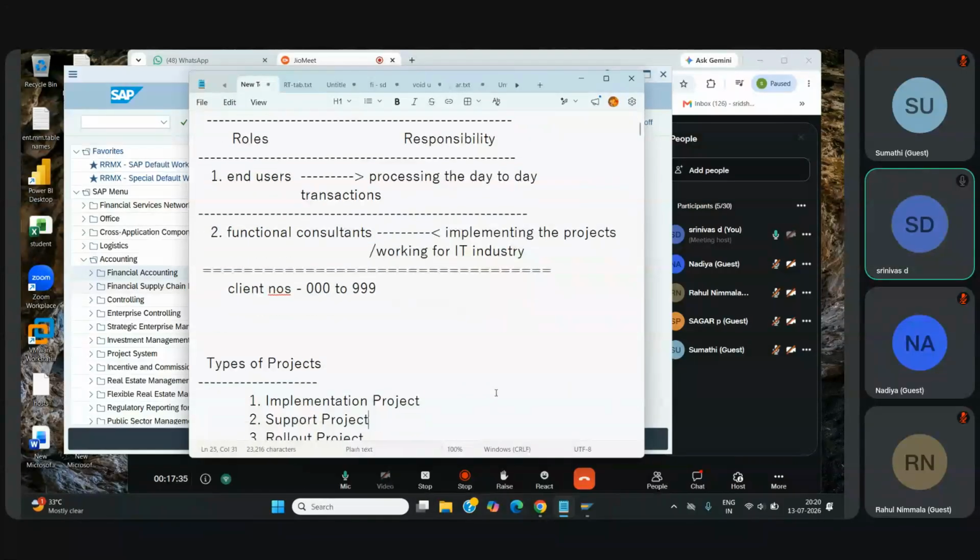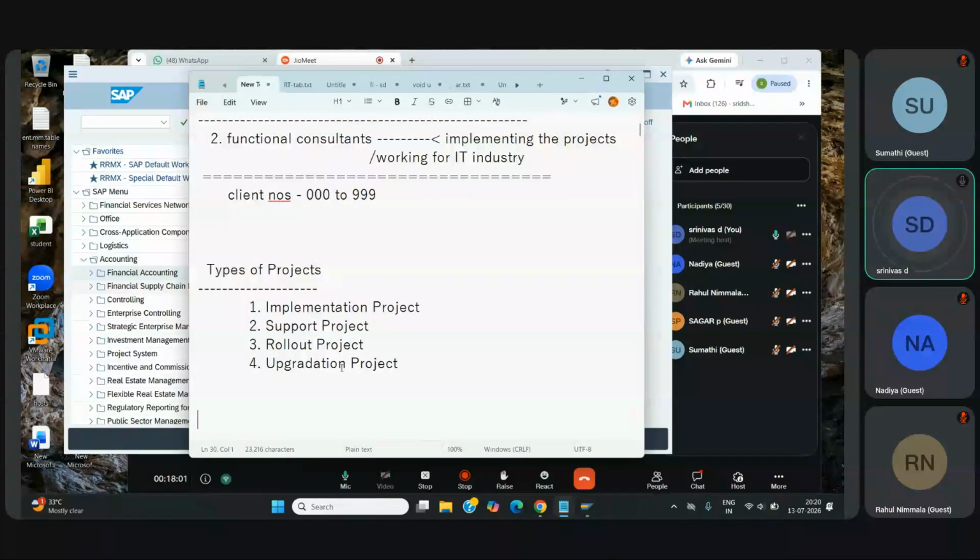Now we have logged in with client number 800 right now, the one which we are using. But if you go into companies, you may find any number from 000 to 999. Suppose you are going as a functional consultant, then you will be assigned to one of the projects. Functional consultant means you will be assigned to a project, and these are the types of projects that you will be working on.